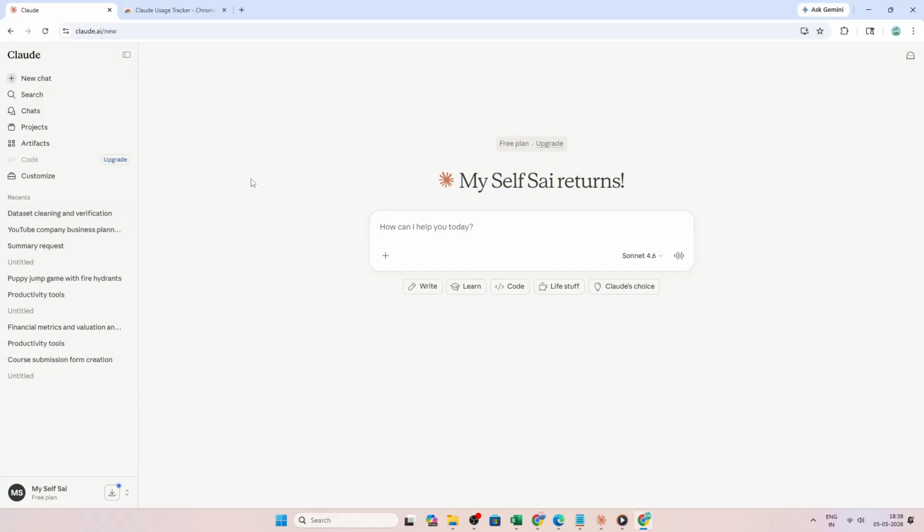In most cases, you will see somewhere between 15 and 40 messages available in that window. During peak times though, demand can shrink that range to as low as 3 to 10. That variability is why tracking your usage in real time is so valuable.